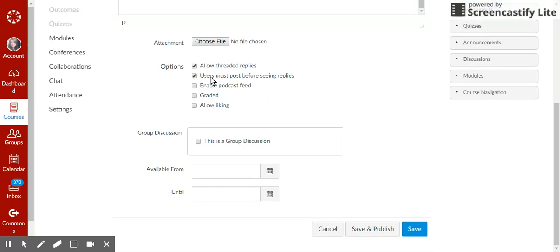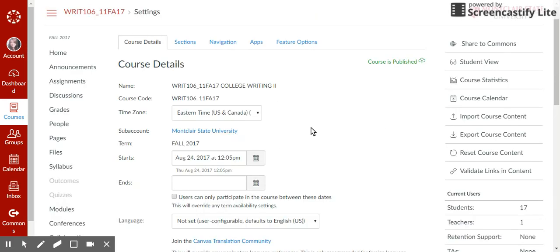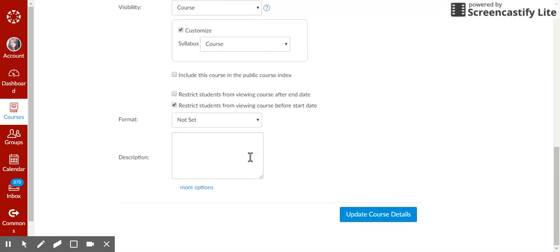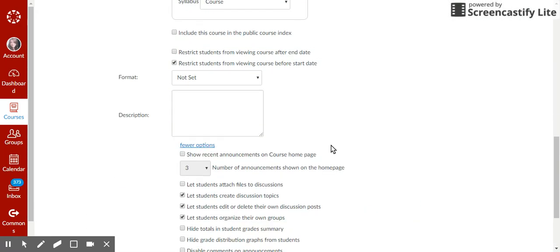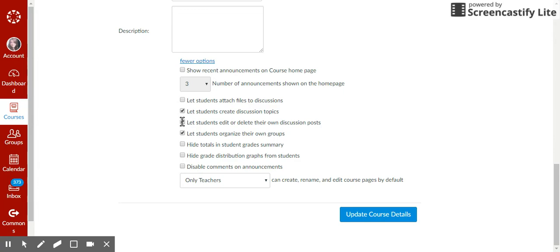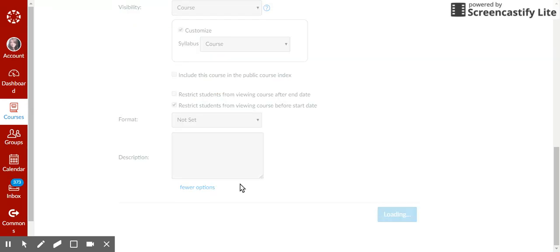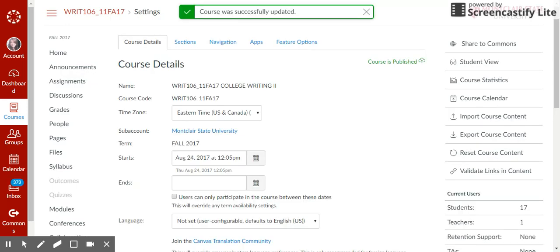And then what you can do in addition to that is go to the settings page on your course as a whole. And if you scroll down to more options, you'll see there are a list of checkboxes. And you can also uncheck let students edit or delete their own discussion posts. And what that does is it makes it so that students cannot post something, type one word, and then delete it just so they can see each other's posts.